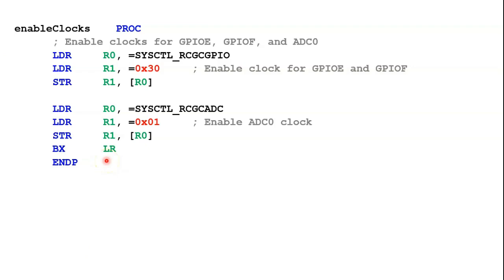And this is the enable clocks proc subroutine. The purpose of this subroutine is to enable the clocks for GPIO-E, GPIO-F and the ADC0. All right, so I've explained the details of this subroutine in my previous video. If you are new to this channel and you would like to know more, please refer to my previous videos. I provided the links to those videos in the description.